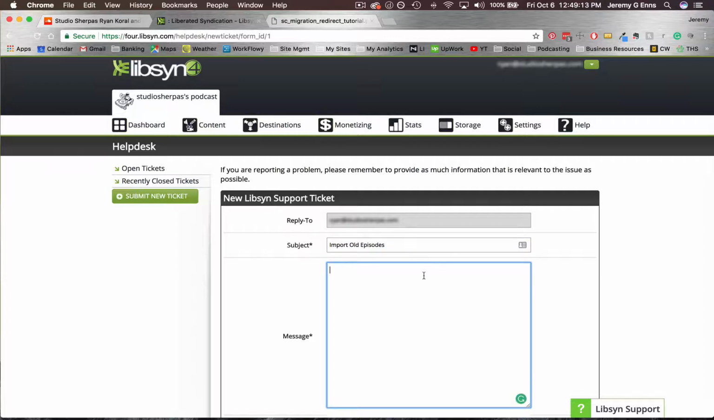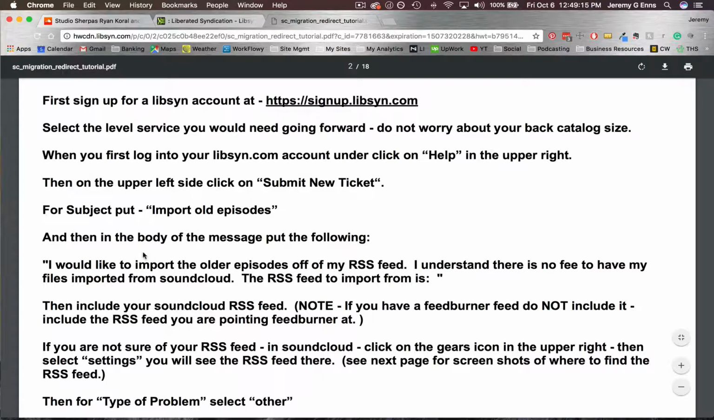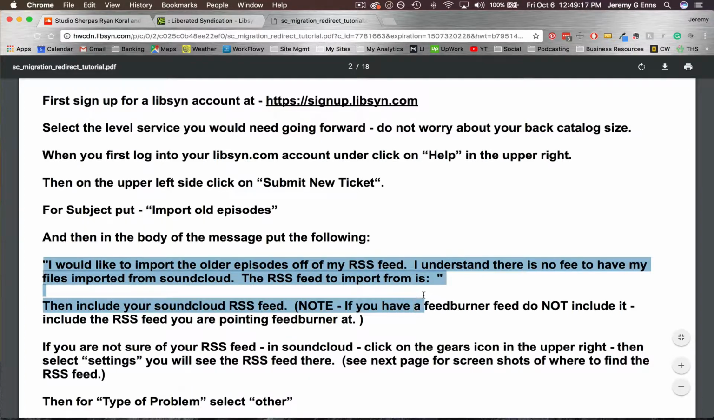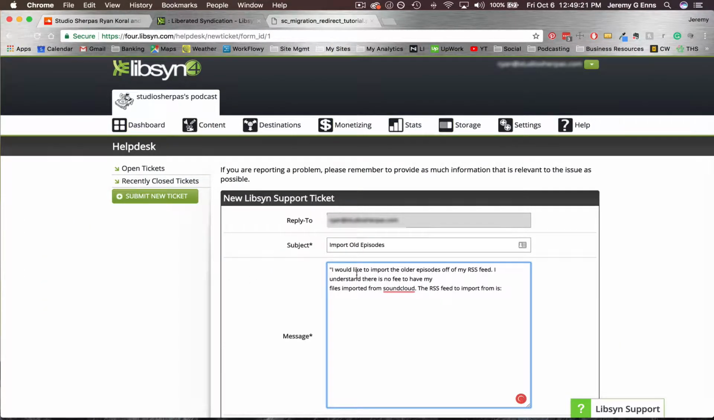And then for the message, we're going to look back to here, and we just copy this, put that in there. So I would like to import the older episodes off my RSS feed. I understand that there is no fee to have my files imported. From SoundCloud, the RSS feed to import from is blank.